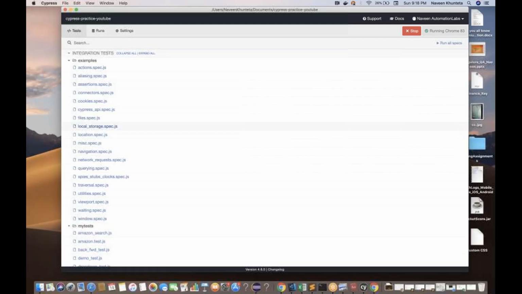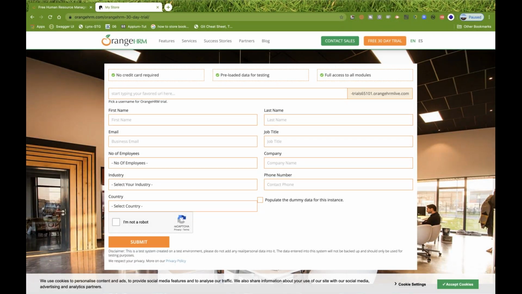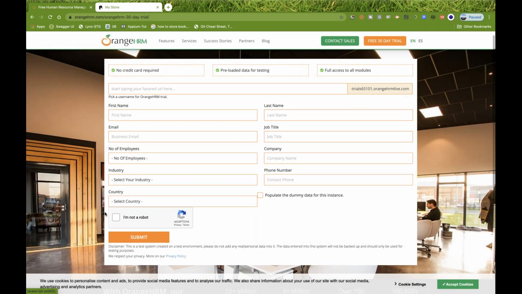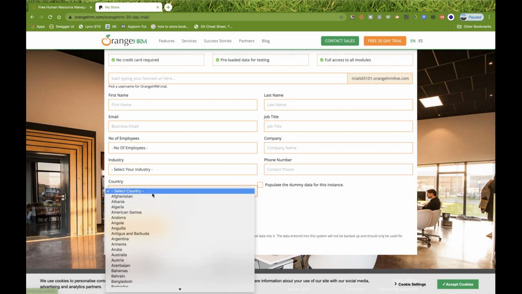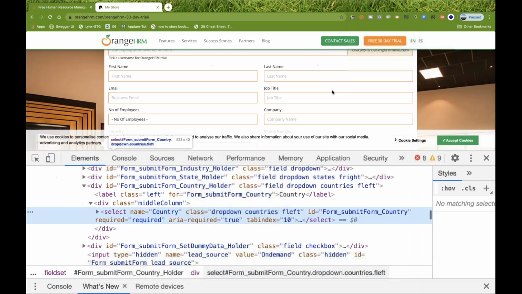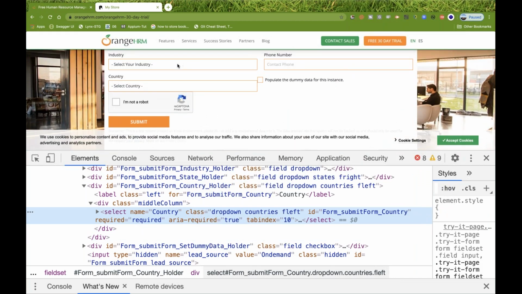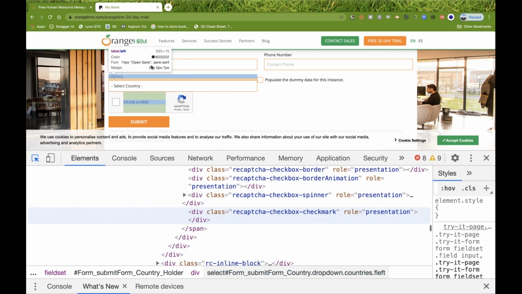So let's see, I have this particular application, orangehrm.com. I'm pretty sure a lot of people are using it for practice. Let's say I want to select a country over here. So this is a drop down. I have to select a country, and then you inspect this guy. Let's see, inspect it. And here you will see that that's a select tag. Similarly, you have other drop downs also having the select tag over here.